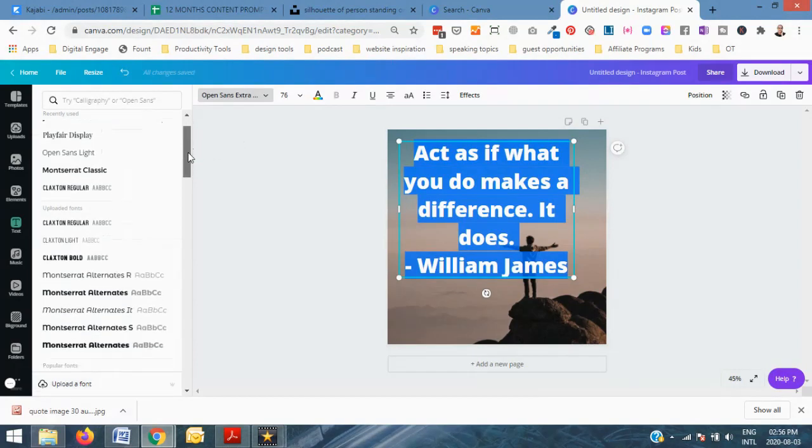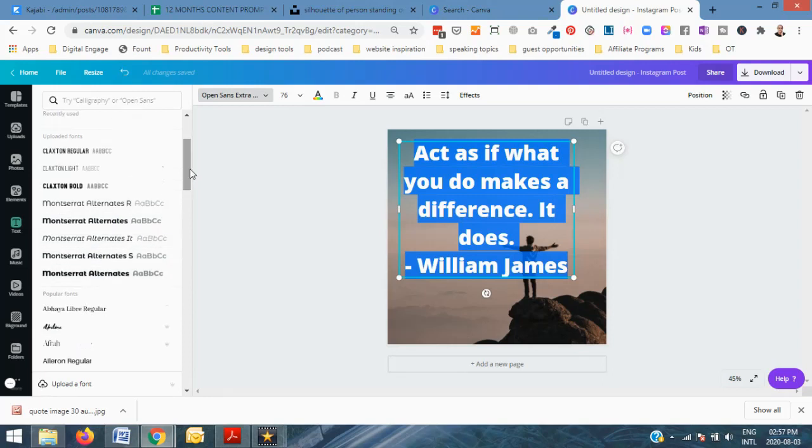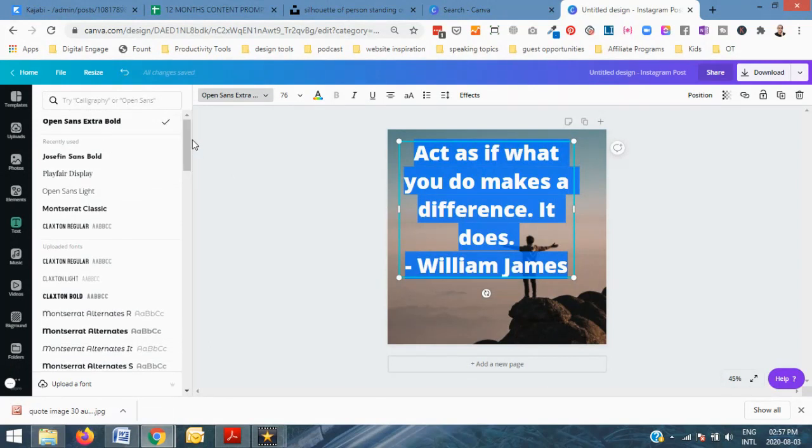So for example, for the Private Practice Growth Club, I never know how to say this font, but these Montserrat alternates you won't find in your normal Canva fonts. These are fonts that I've uploaded because they are specific to my brand. Same with Claxton, regular, bold, and all of those things. But for the purposes of this one, let's just choose our own one.